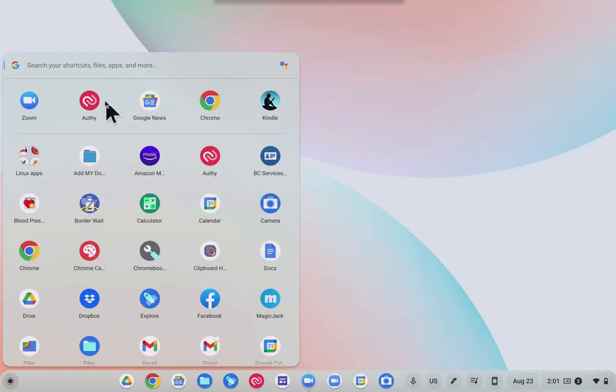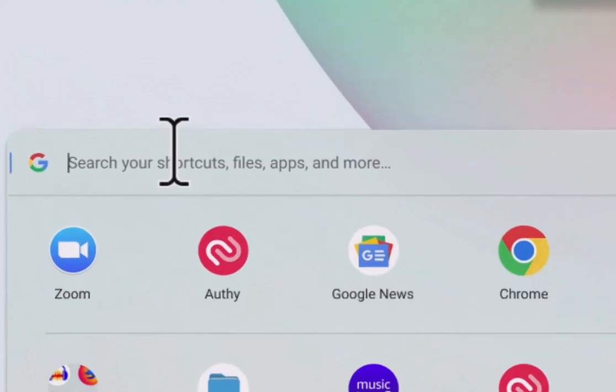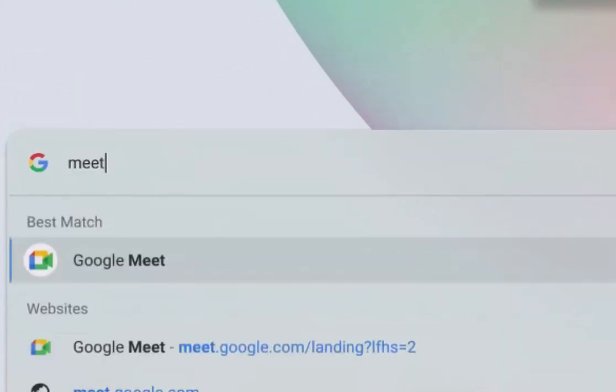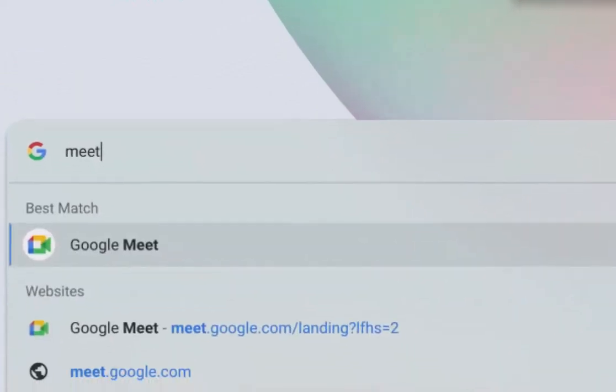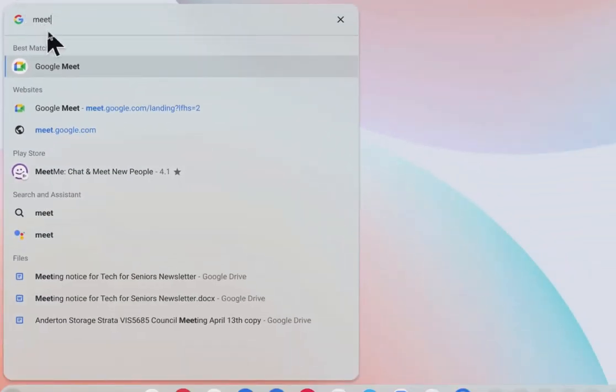If we come up into the search bar here, we are going to search Google Meet. So if I type Meet in, now look what happens here. When I type Meet in, it searches it, and it gives me a website. Okay, so it shows you any websites regarding Google Meet.